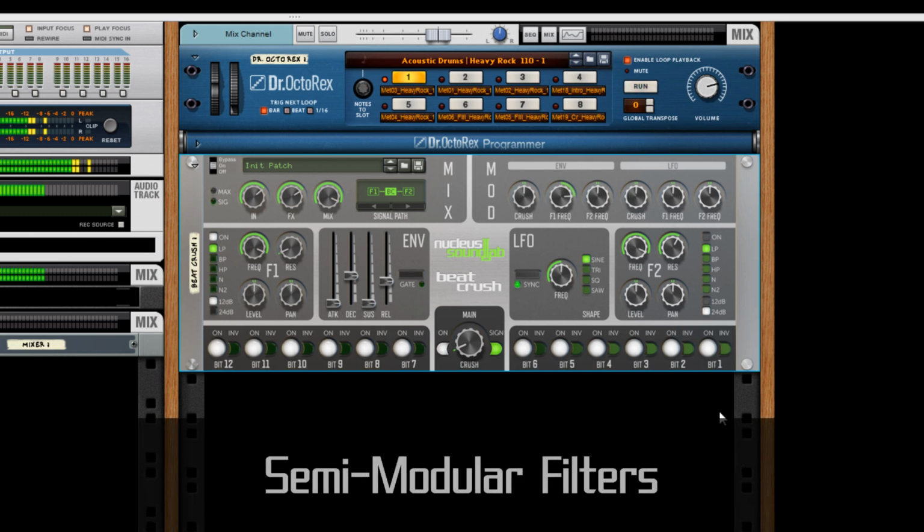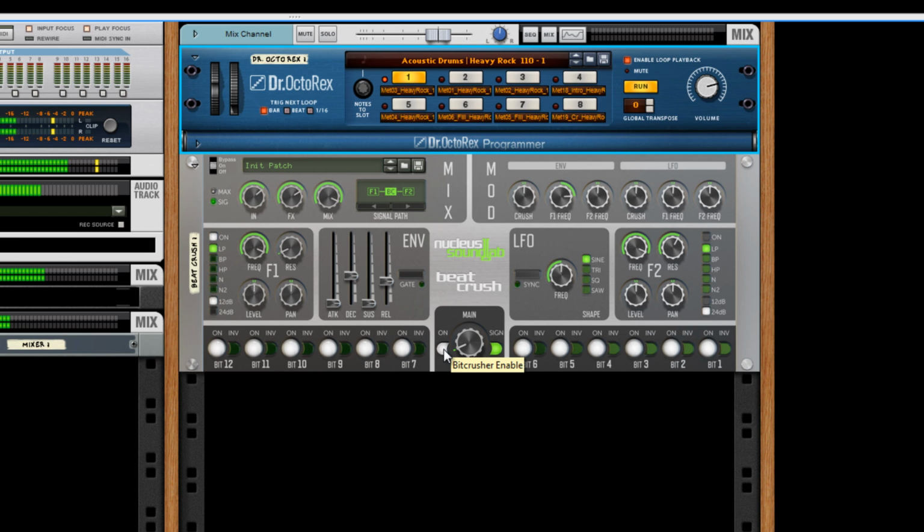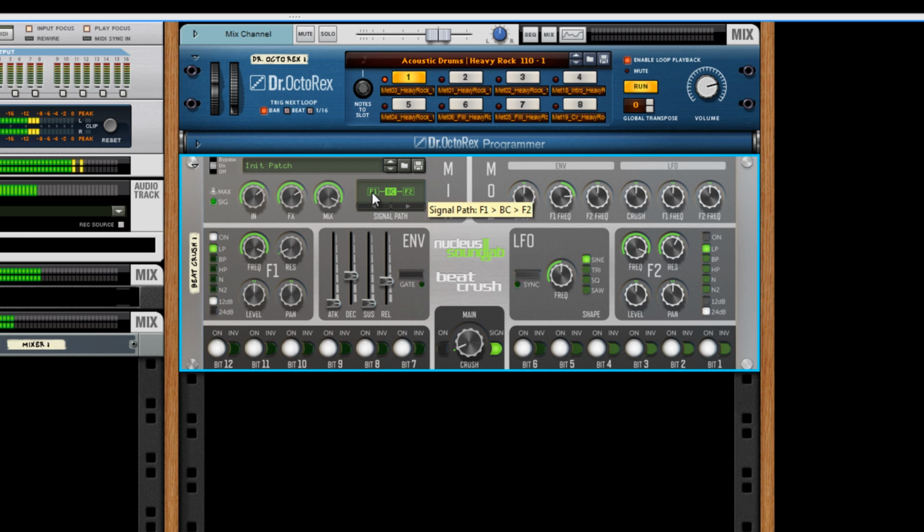Now I'd like to move on to the filters. So why don't we actually just turn the Bitcrusher off completely, and that way we're no longer getting 12-bit audio. We have the full bit depth of our source audio. Okay, so we have the two filters right here, and you can see here our signal path control determines where the filters sit in relation to the Bitcrusher. So right now we have filter 1 going into the Bitcrusher and then going into filter 2.